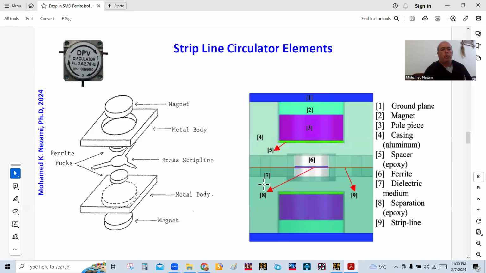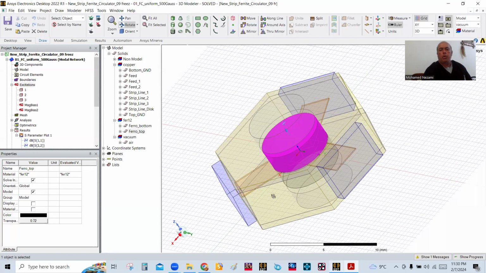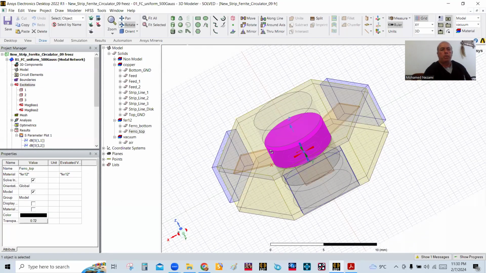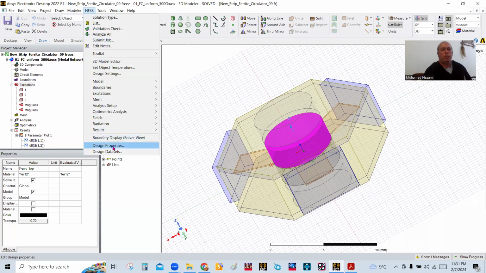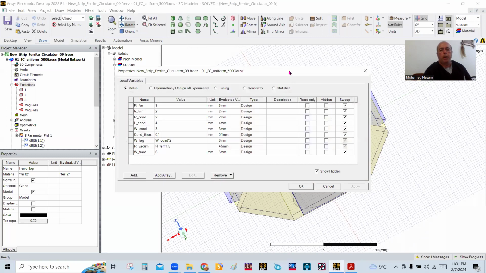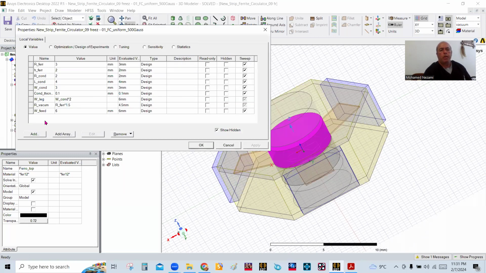And that's basically what we have here. And so I did this design here. Let me just move this a little bit so you can see the material in here. So if you go, this is basically all the parameters that represents the details of the dimensions of these.